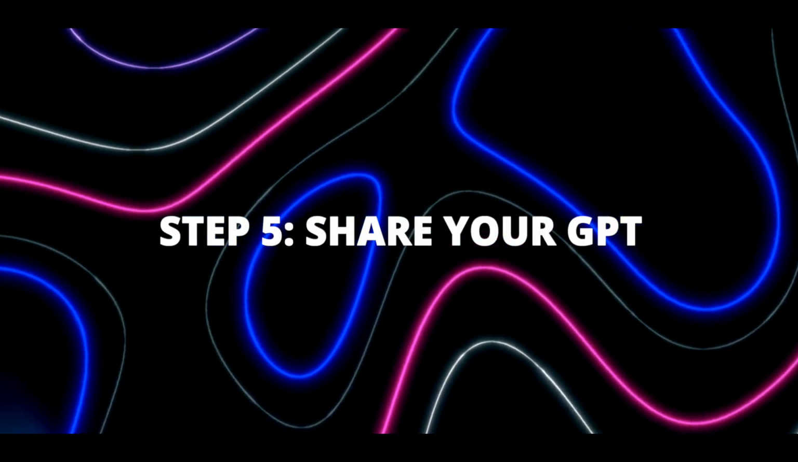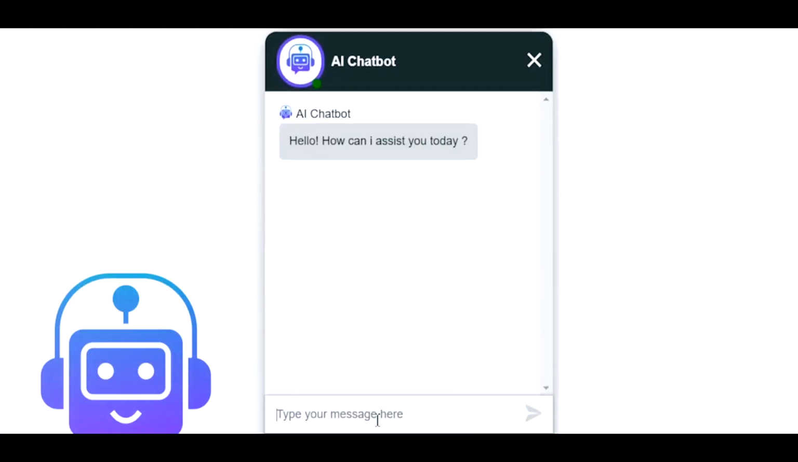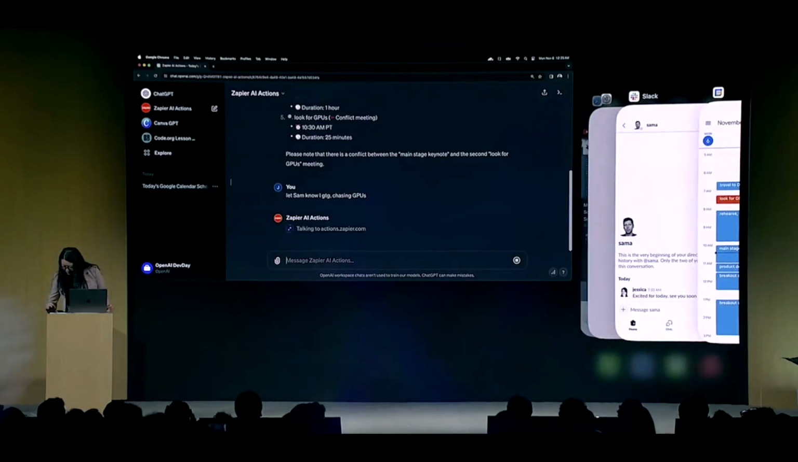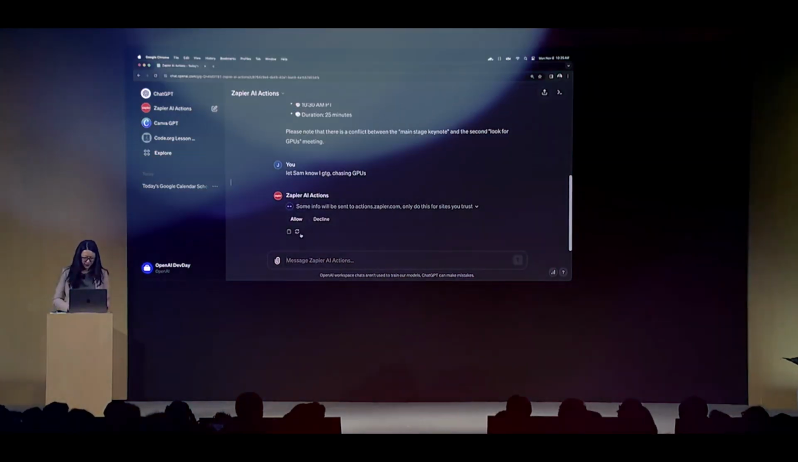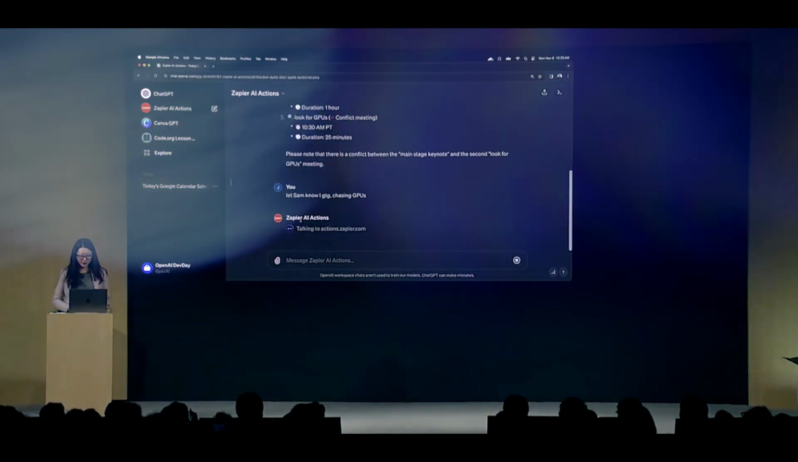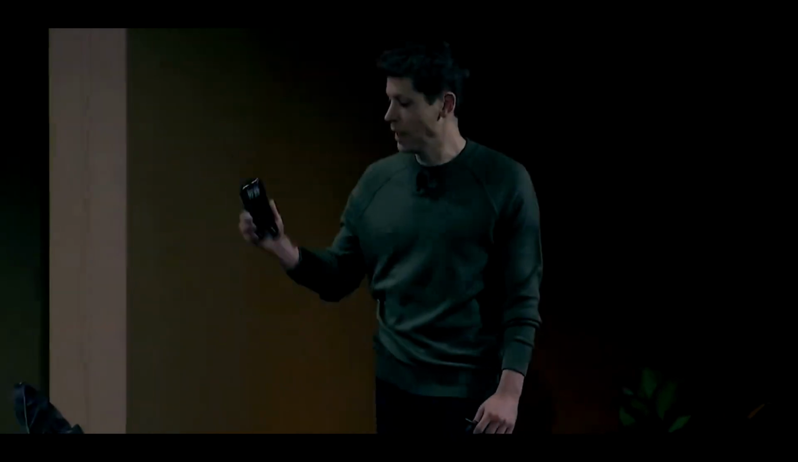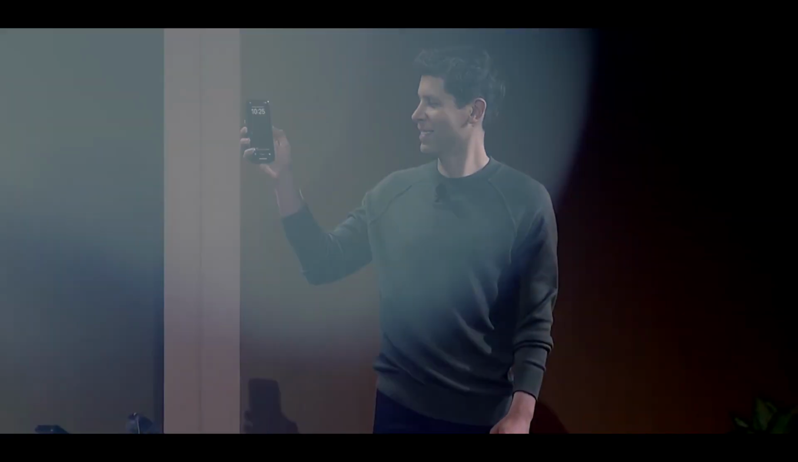Step number 5. Share your GPT. If you've made your personalized GPT accessible to others, follow these simple steps to share your chatbot. Navigate to the Explore section in the sidebar and select the desired GPT. Click on the downward caret next to your chatbot's name. Choose the Copy Link option and proceed to share the link as you typically would. To delete, click the more icon beside the GPT you intend to delete. Choose the option Delete GPT. In the confirmation window, click Delete GPT.